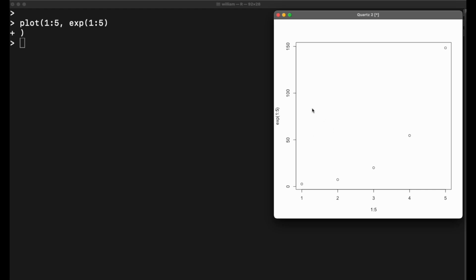Hello, today we're going to talk about the abline function, which is a helpful function to add a reference line to your plots. So first we're going to create a scatter plot. We're just going to do plot(1:5, exp(1:5)). So here we have our resulting plot with the values on the x-axis going from 1 to 5, and then the exponential going from 0 up to 150 approximately, with the exponential of each of those individual values.